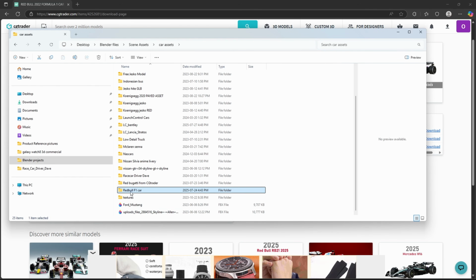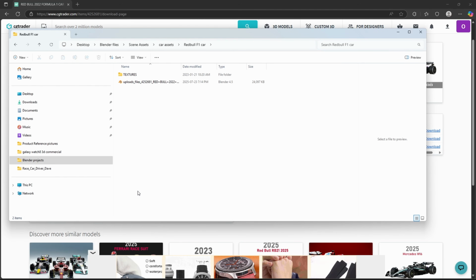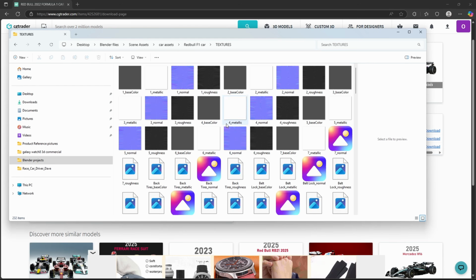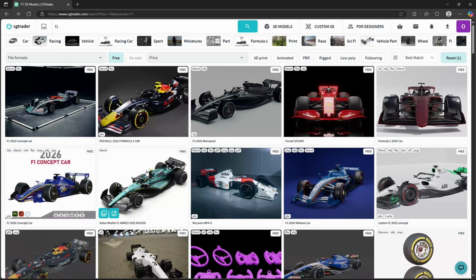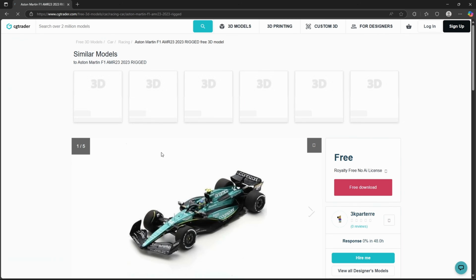I made a Red Bull F1 car folder. I double clicked and I extracted the files here. So you can see the blend file right here and the textures are right here. And we'll also download the Aston Martin right here, F1.